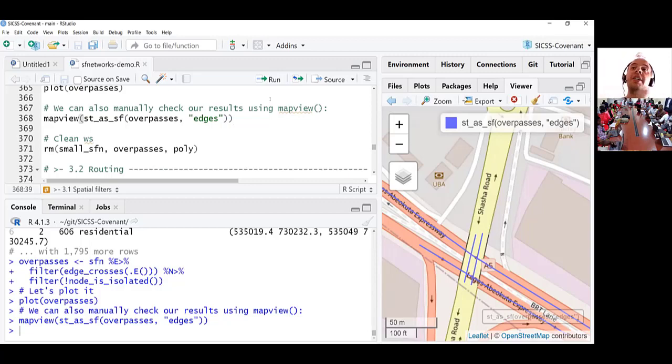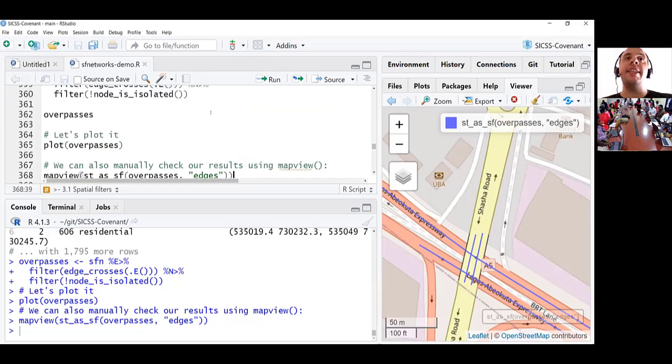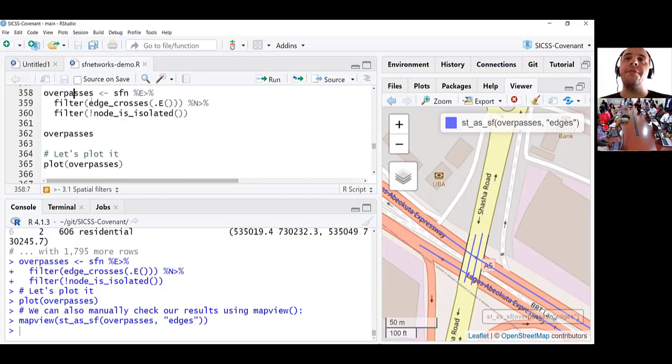So the starting point is just a set of segments, the GG data. Then we convert these segments to an sfnetwork structure. And from the sfnetwork structure, we can run some graph operation to filter only the overpasses.